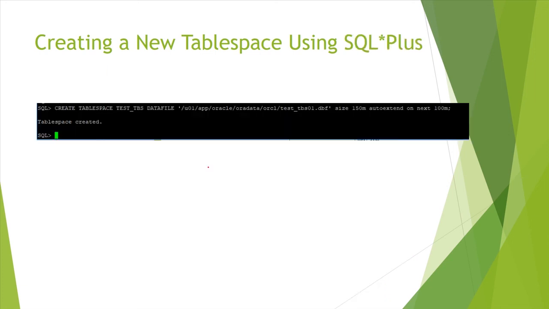Creating a new tablespace using SQL Plus. To create a tablespace using SQL Plus, first of all, you have to connect as the user sysdba, or a user that has privileges to create a tablespace. Once you are connected to the database by using SQL Plus, you can use the CREATE TABLESPACE command, specify the tablespace name, DATAFILE, and then provide the full name and path of the data file, the size of the data file, AUTOEXTEND ON or AUTOEXTEND OFF, the NEXT increment of the data file, and other options like extent allocation, segment space management, and so on.